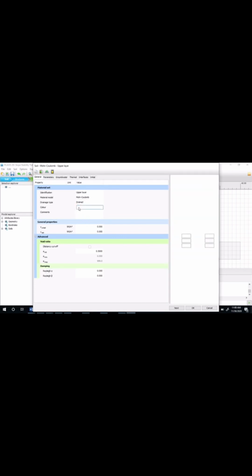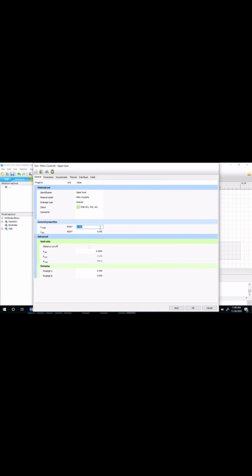I try to model the long-term stability of the slope, right? And you can change also the color. Okay, it's up to you. Okay, yeah, I try to choose this color. Okay, and then the unit weight is 17, right? Okay, the unit weight is 17.